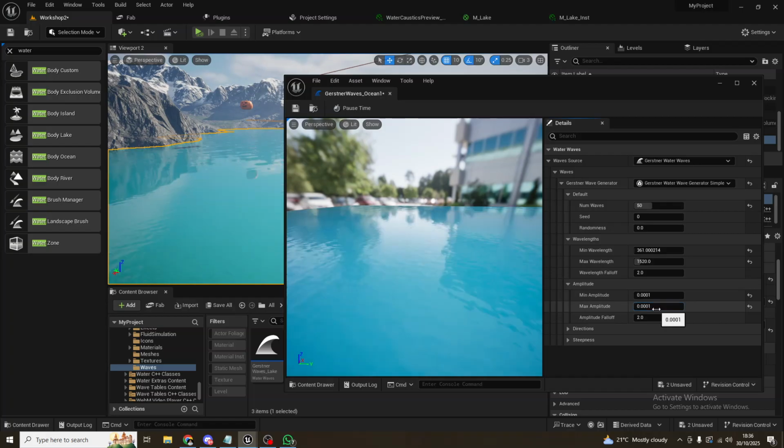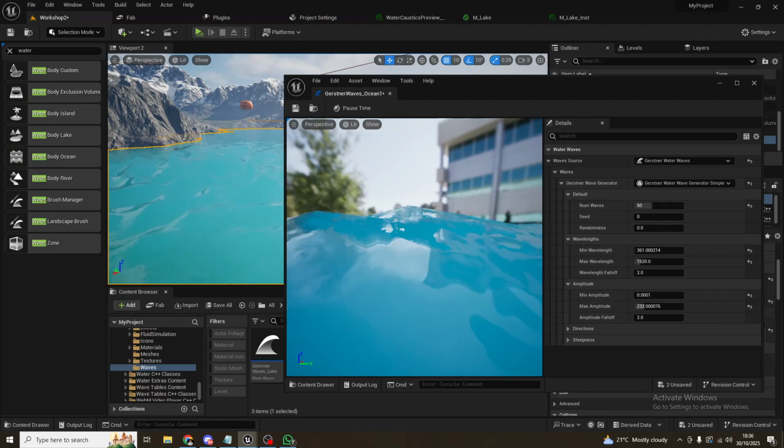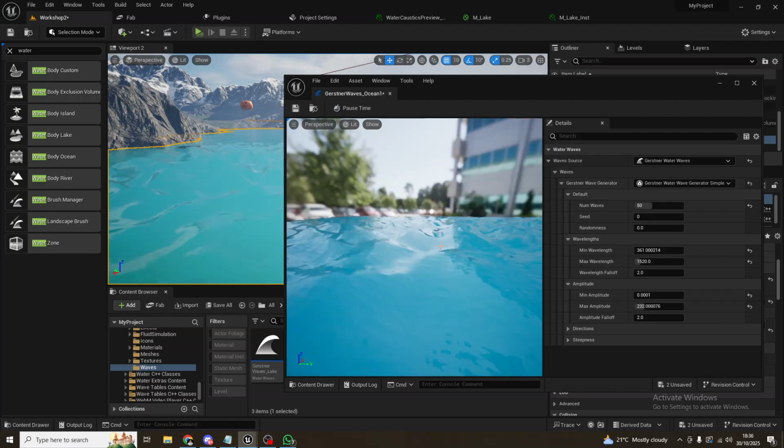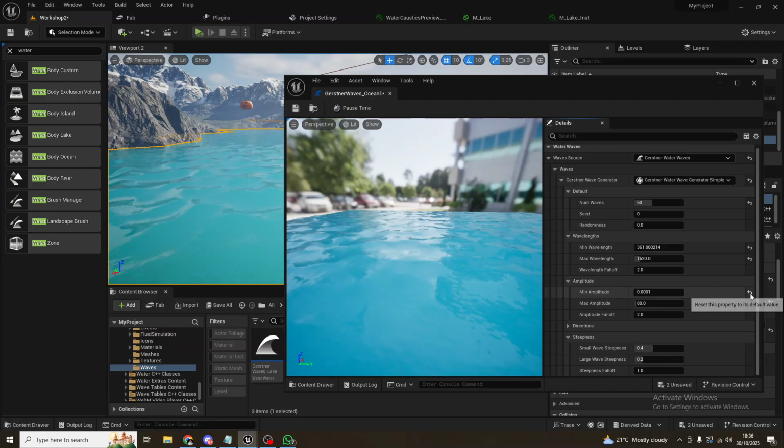And obviously 0 is completely flat if we don't want any height. If I increase that, you can see the height start to form. Again, if your house is situated right in the middle of the ocean, this might be realistic. I might live on a ship, who knows. Directions, self-explanatory. Steepness, what's the difference between steepness and amplitude?